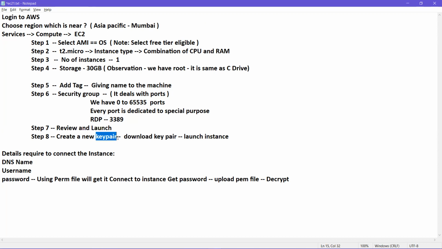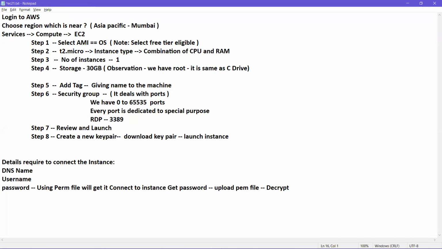Here you need to observe, what is a key pair? I'll explain. A key pair is nothing but a .pem file. It is helpful to generate the password.